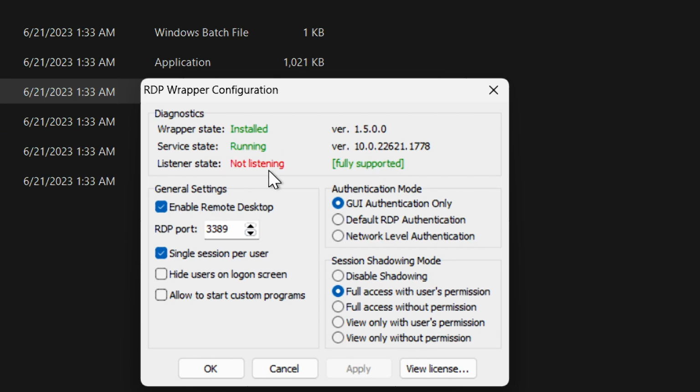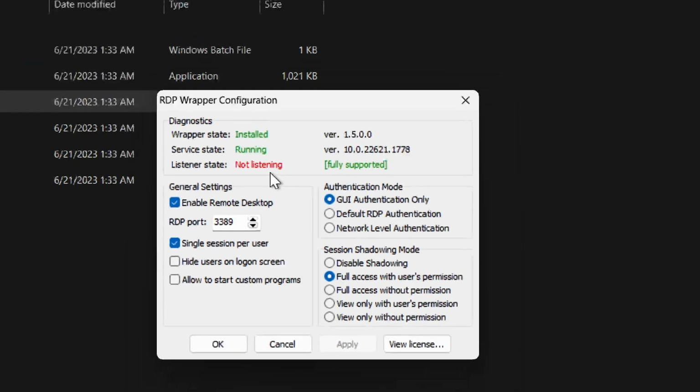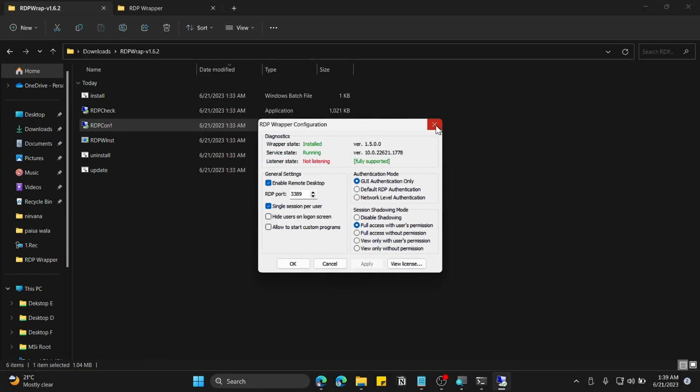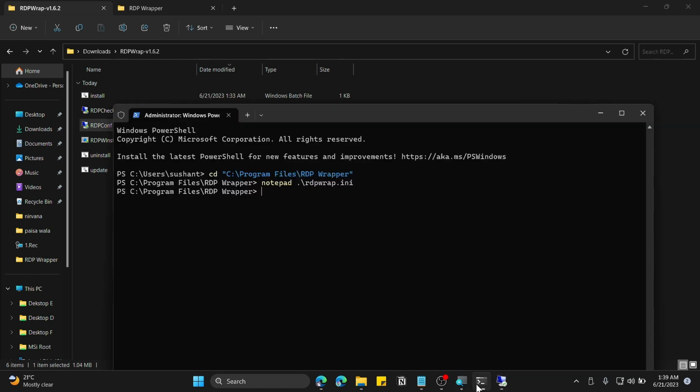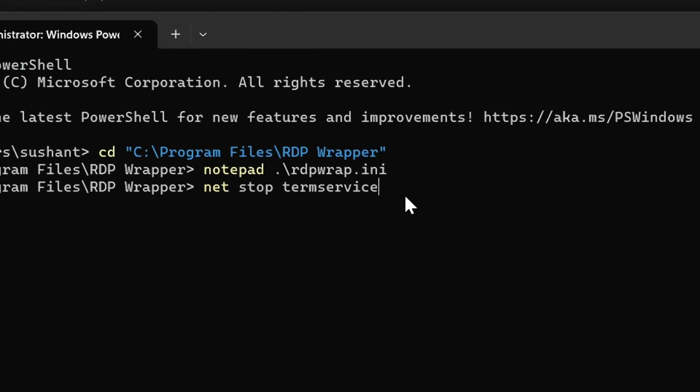Now, the other issue here is that it says not listening. We can simply fix this by restarting your computer, or you can still do this with command prompt. So go back to the command prompt that you have right now. Make sure that it is running as administrator. Okay, now type here net stop termservice. So this is the command you will need to execute.